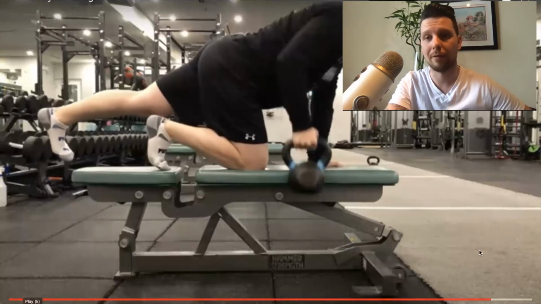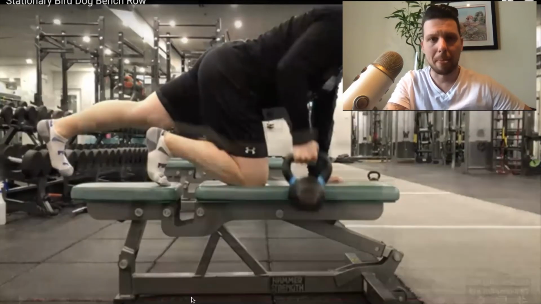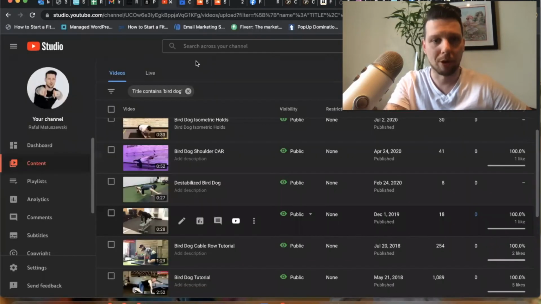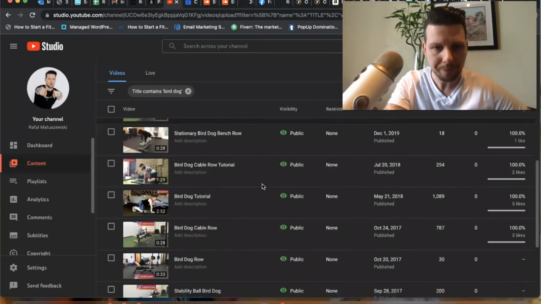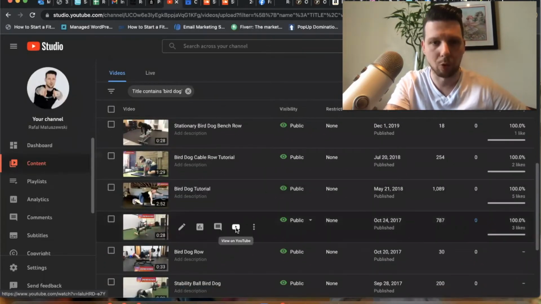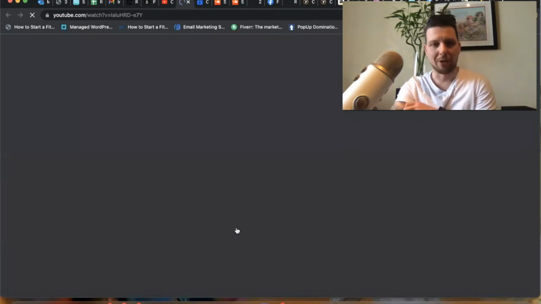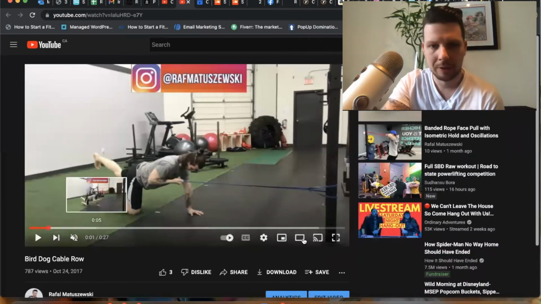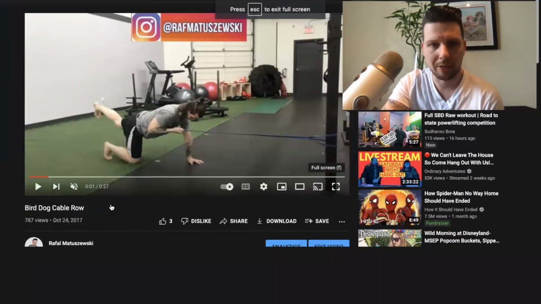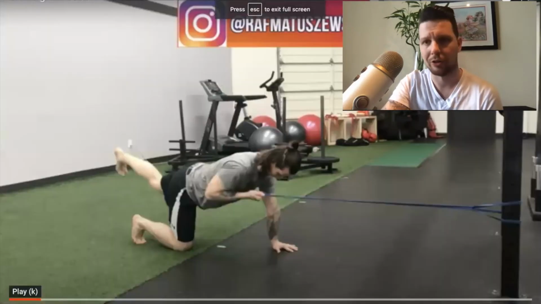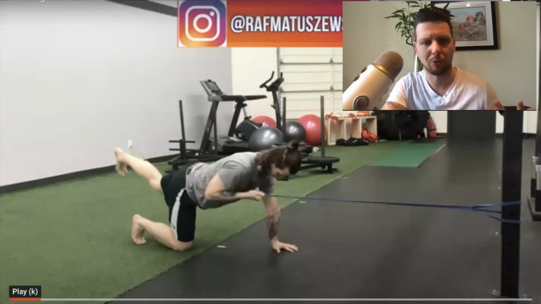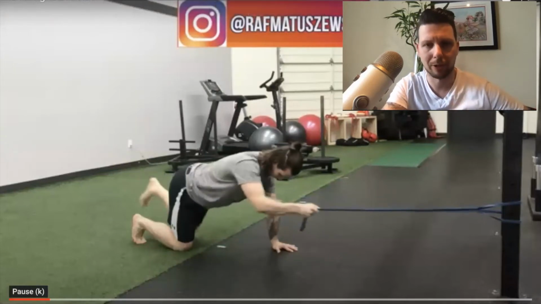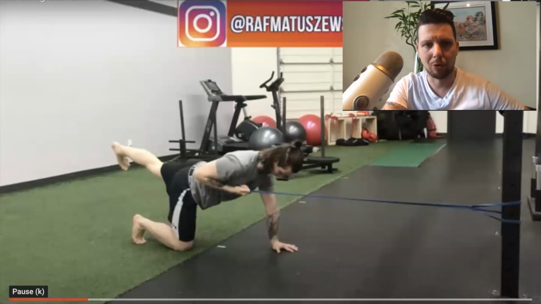Again, great variation. Another one that I use so much with clients is a bird dog cable row. In this video, it's not a cable, it's just a band that I use. But again, another variation that you can use at home so easily if you have a little pillar somewhere. And every time I pull, I kick.